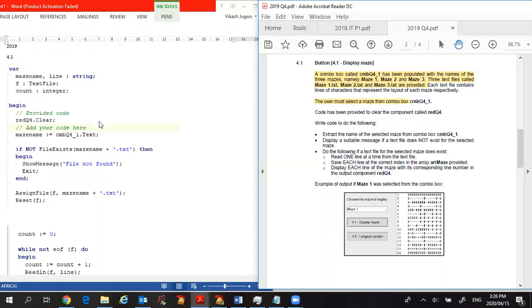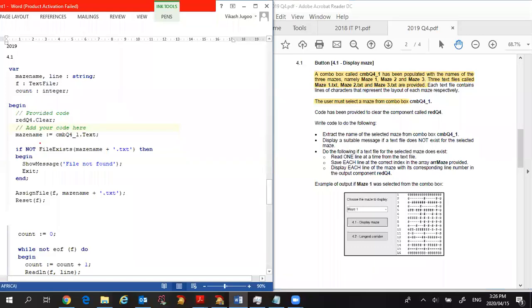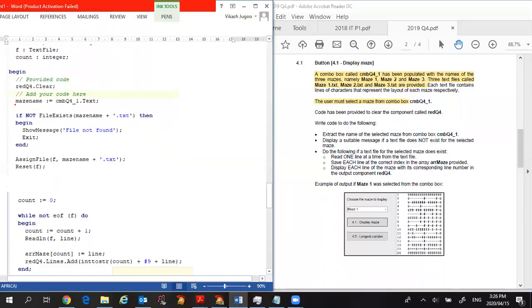In order to code that, you had to first get the value from the combo box. So this is your maze. That's the name of the maze that you are getting from the combo box. Now this name, for example, it could be maze 1. That corresponds to a text file, maze1.txt. So this file name, this needs to be the value that you read, and we need to add a .txt to it.